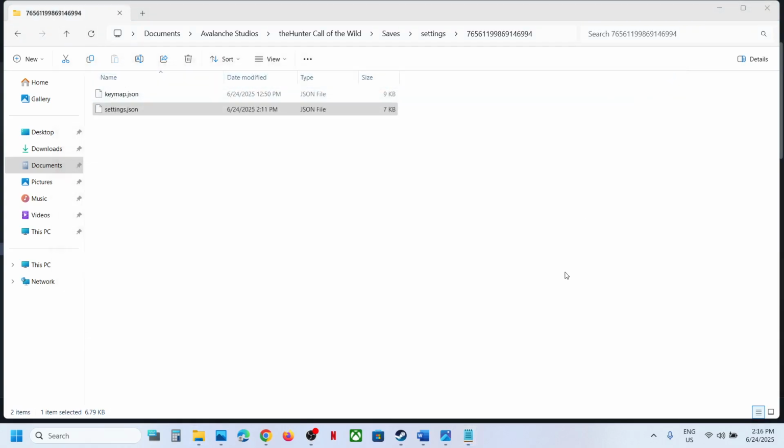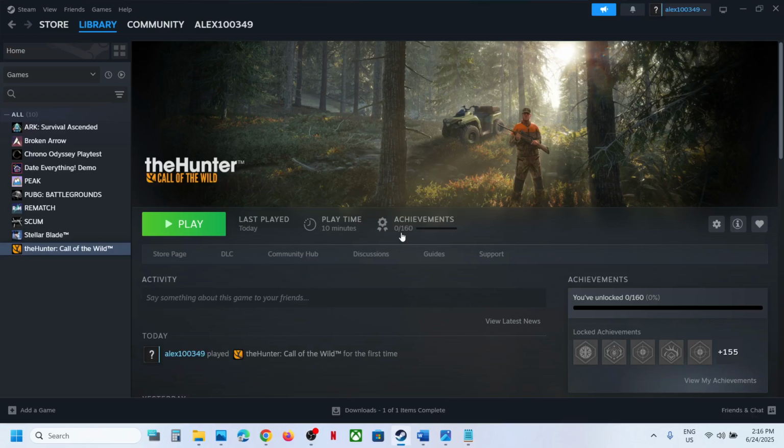So this is how you can access the save game files and config file for the game on your Windows computer.